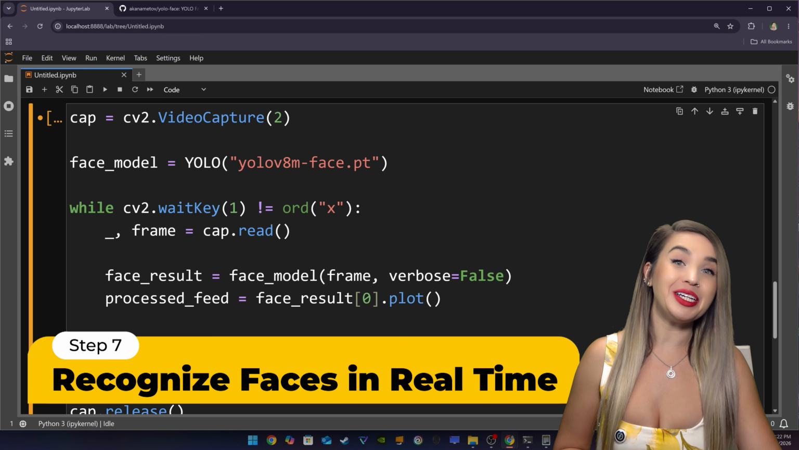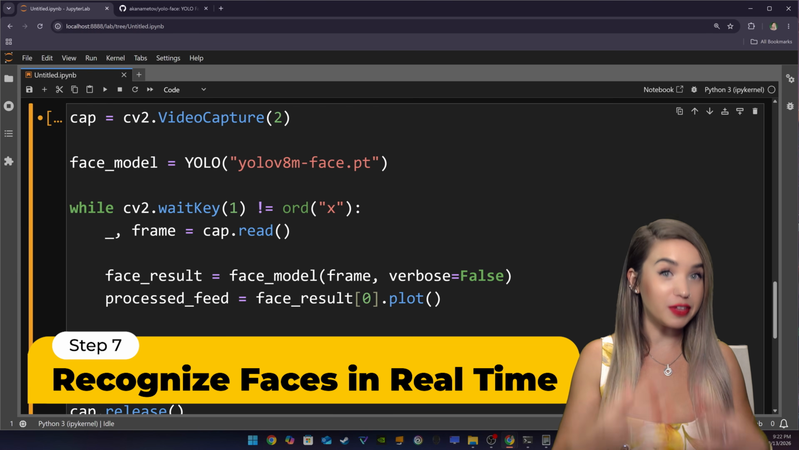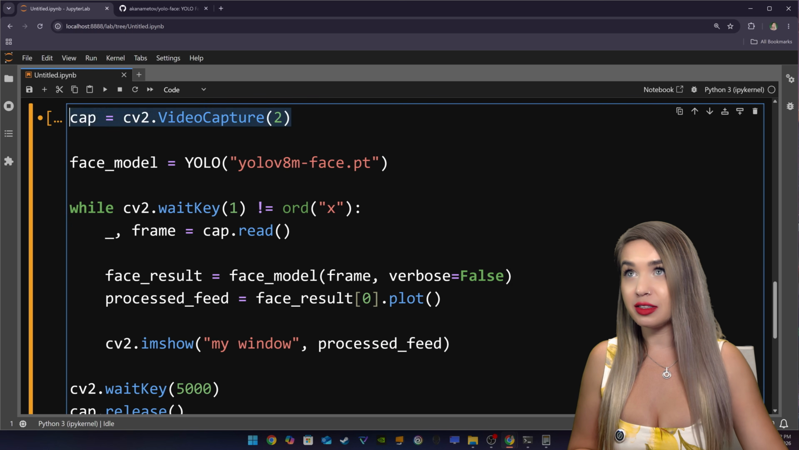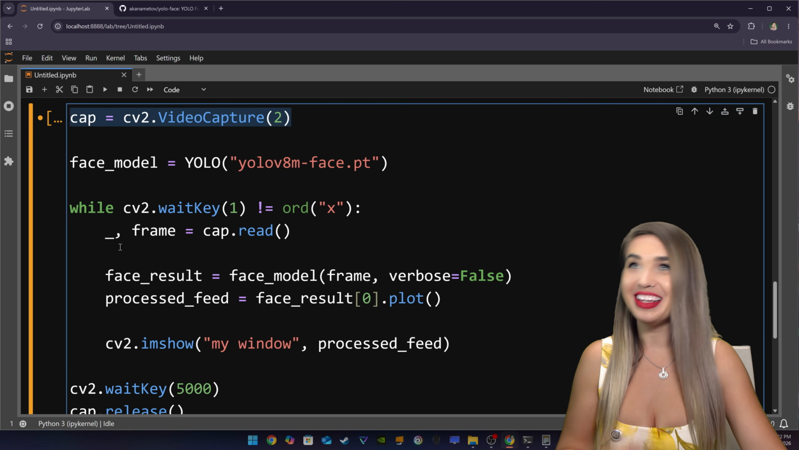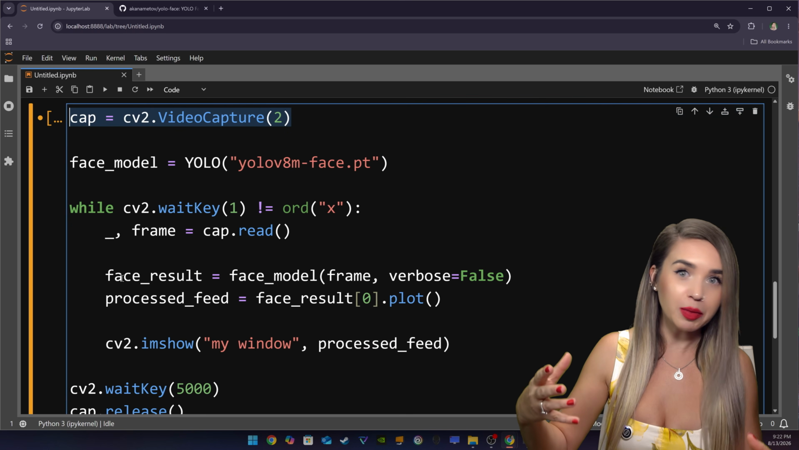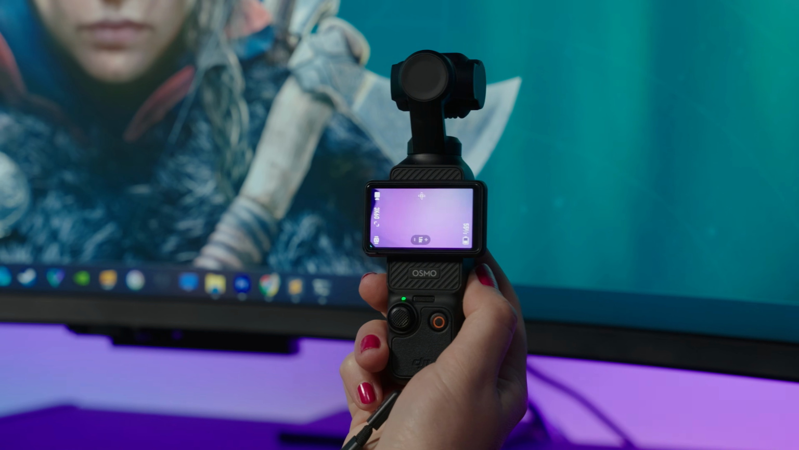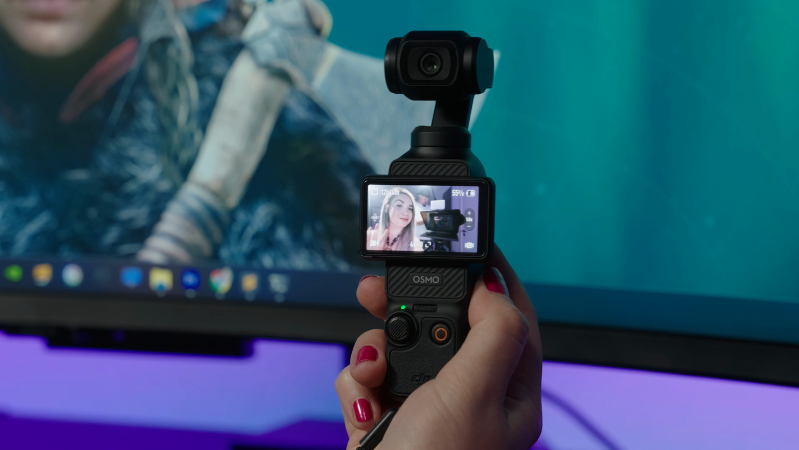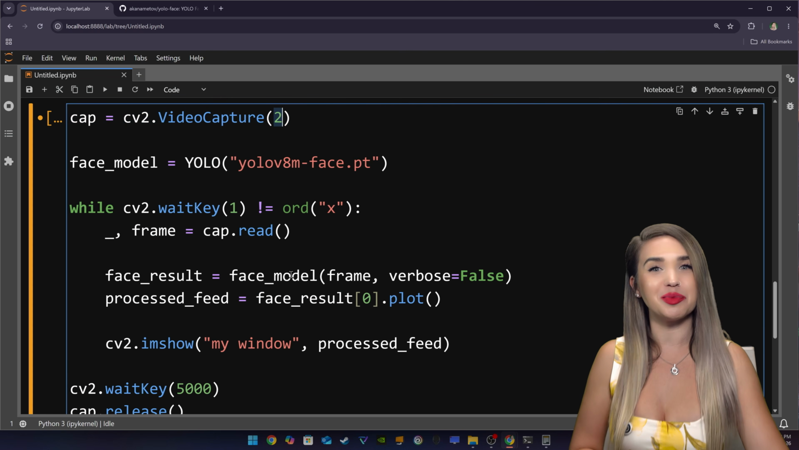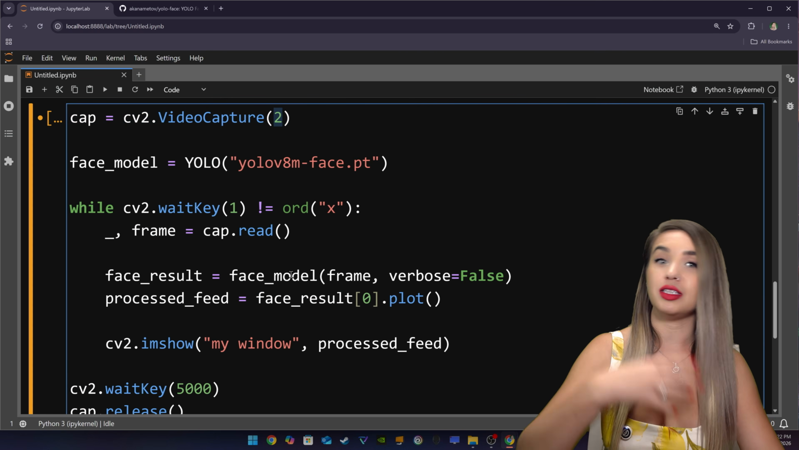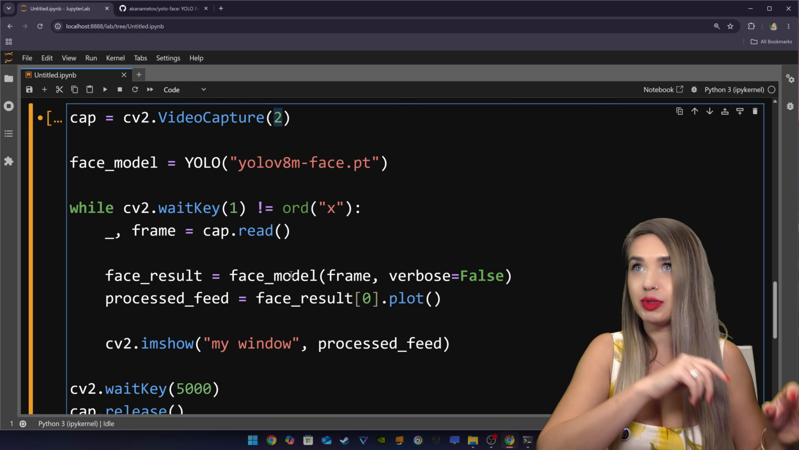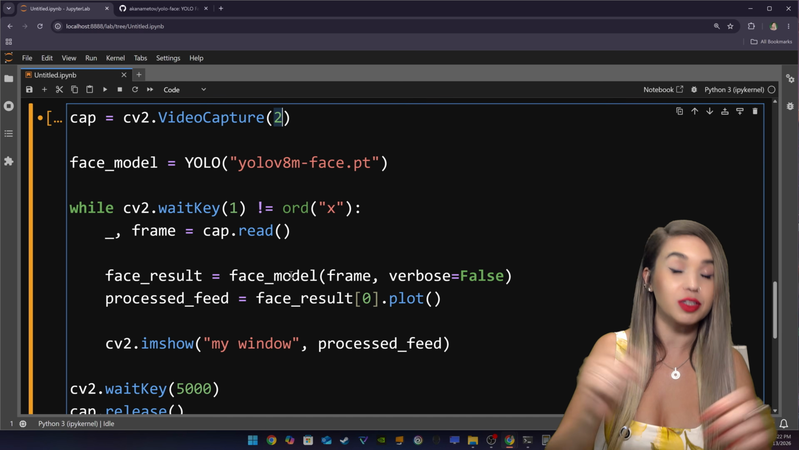Now, we already know how to detect a face in a video. We did it together in the previous tutorial. We simply capture the feed from our camera. It's usually our webcam or some kind of a USB camera. In my case, I'm grabbing the footage from my DJI Osmo Pocket that lives at index 2 on my computer. On your computer, it could live at index 0 or 1 or some other number. So just play with these numbers and you will find it, eventually.